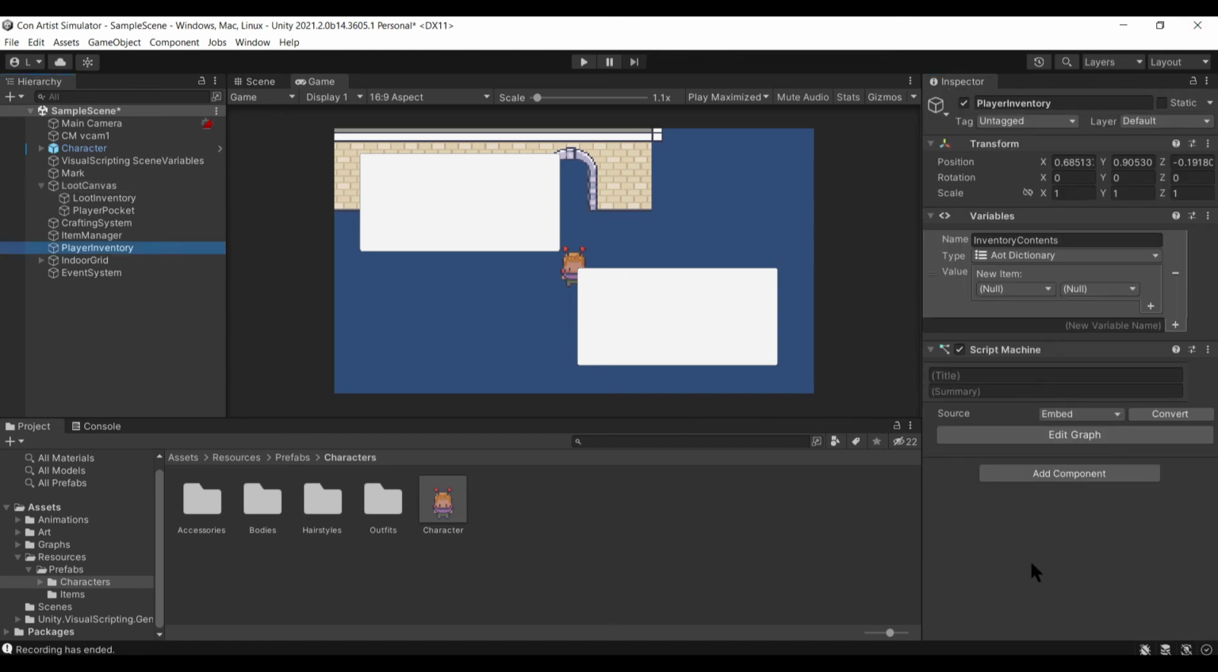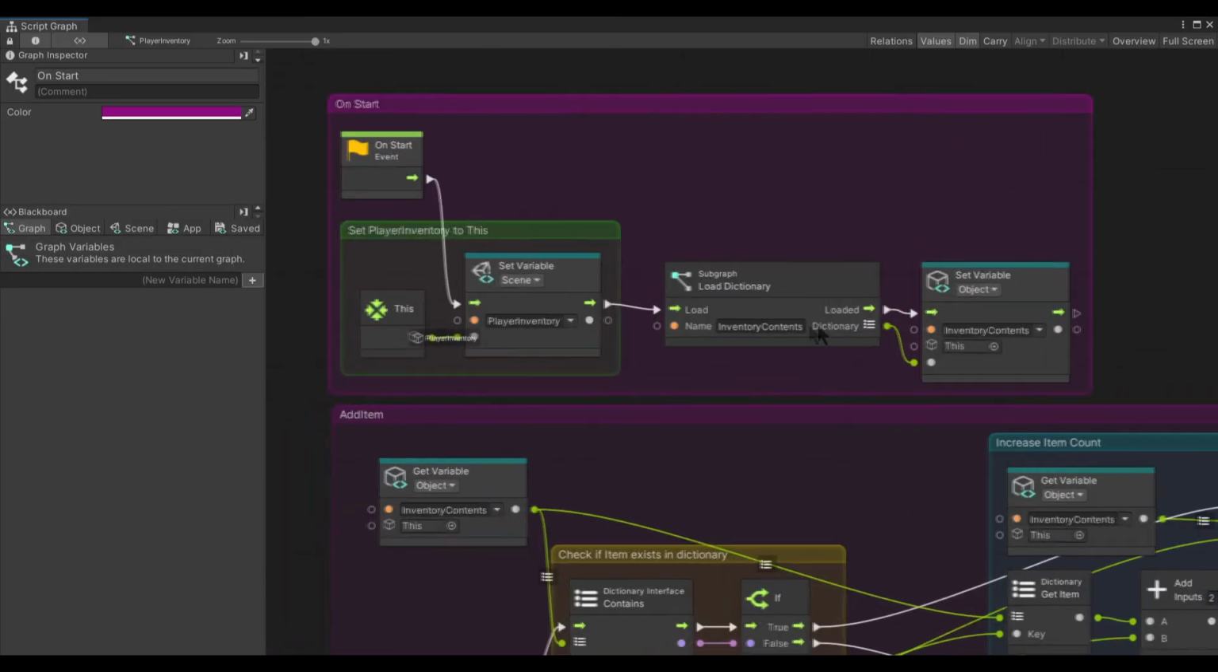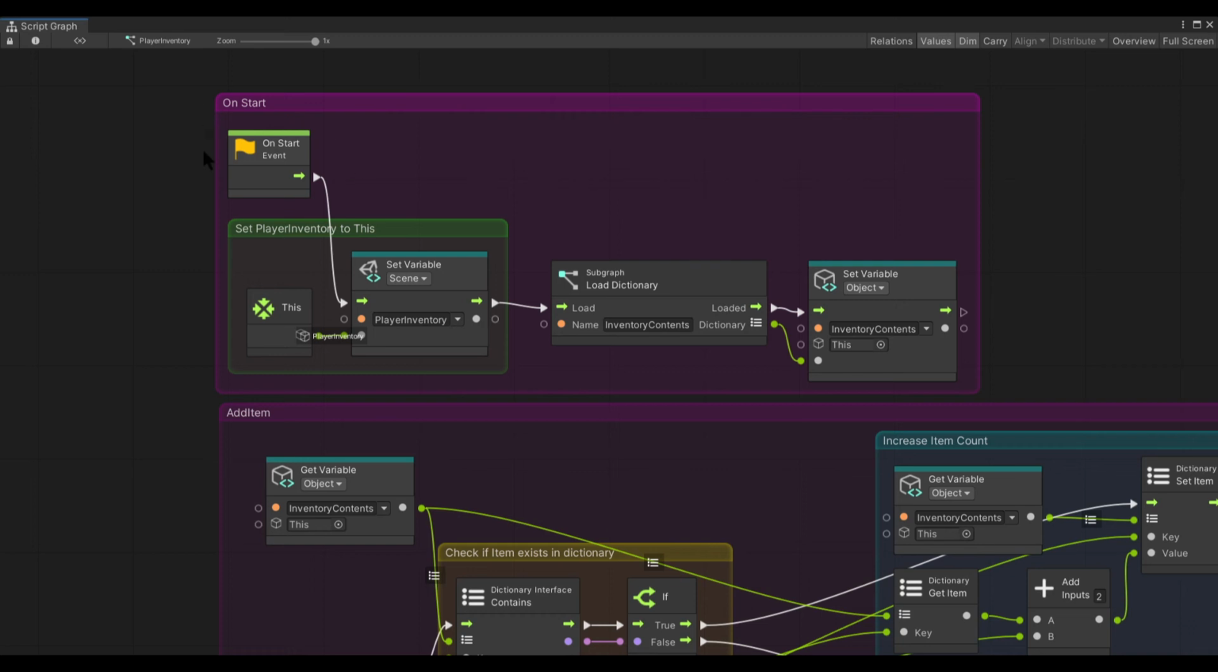And the final piece that I want to show you is what I've been working on for the player inventory. Mind you, this isn't finished yet either. None of this is finished. This is just a preliminary that I want to show you. Inside the player inventory, you see on start, we set the player inventory scene variable. We load the inventory contents dictionary from the save variables, and we dump that into this object's inventory contents variable.